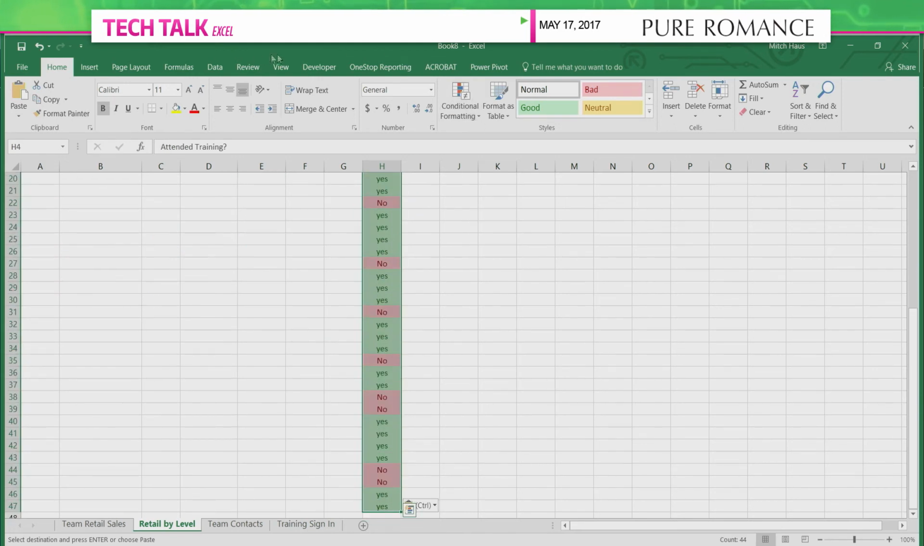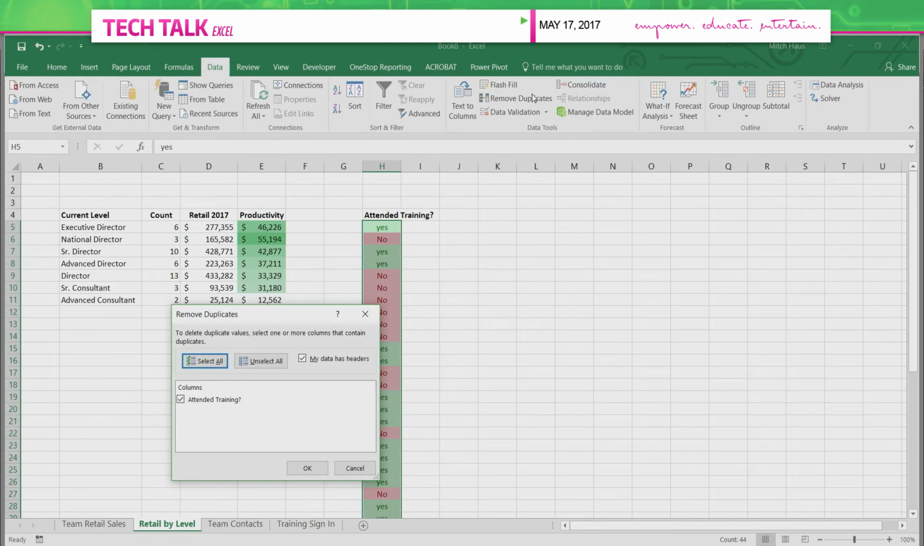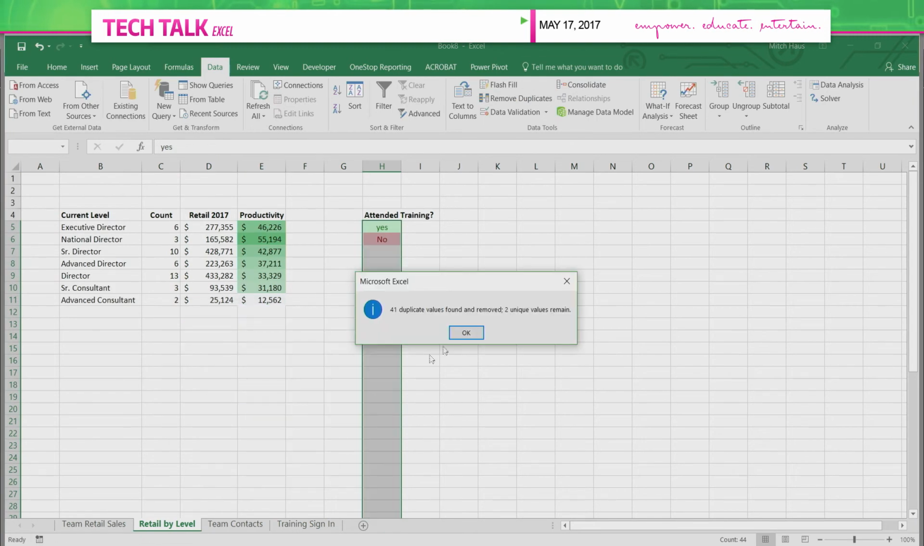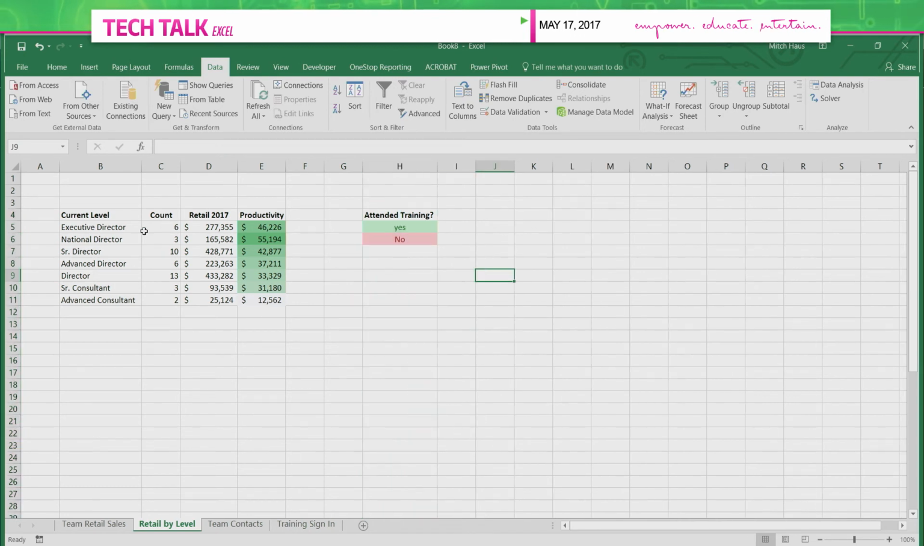So we're going to go up here. We only want to sort out the no's versus the yeses. We're going to remove duplicates again. So now we're left with just no or yes. Now we're going to do the exact same thing that we did over here. We're going to copy and then paste.